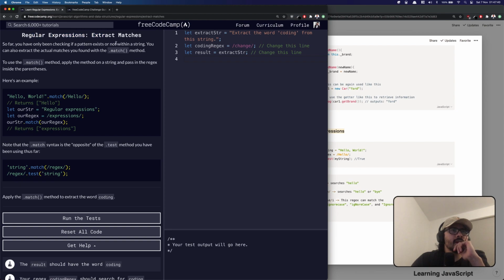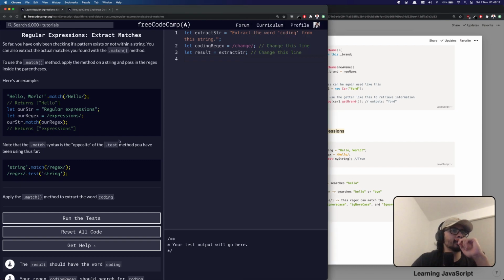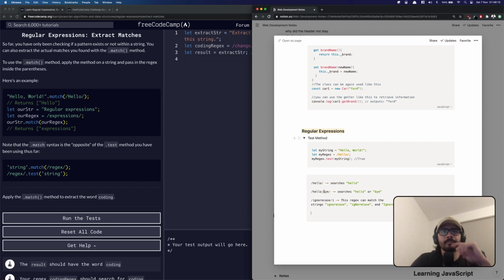Extract matches with regular expressions. So far, you've only been checking if a pattern exists or not within a string. You can also extract the actual matches you found with the .match method. To use the .match method, apply the method on a string and pass the regex inside the parentheses. So hello world.match hello returns hello. Our string.match regex, where regex is our regular expression, and string is our string. Okay, and what did we do before that? We just did test, true or false, right? Yeah.